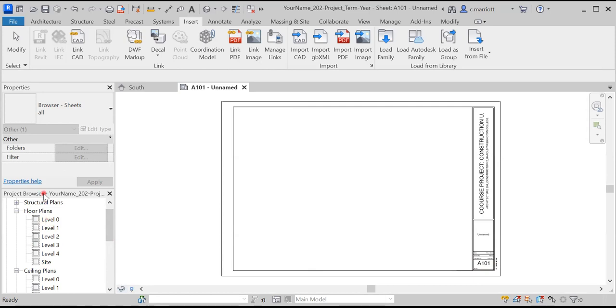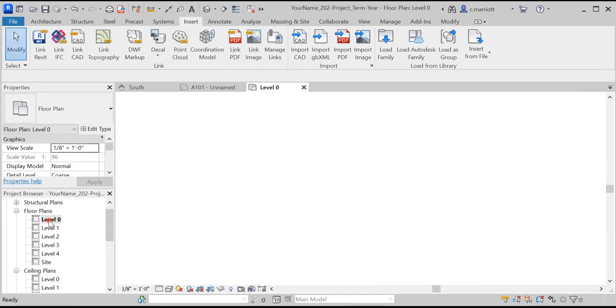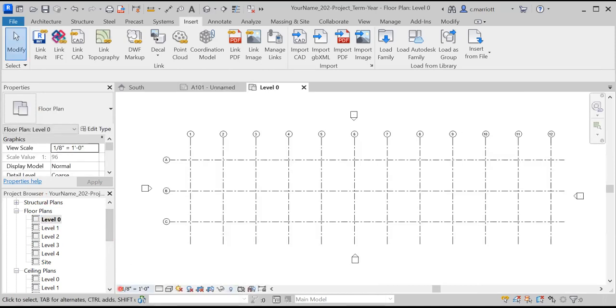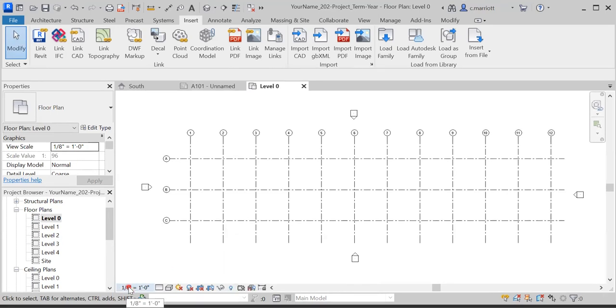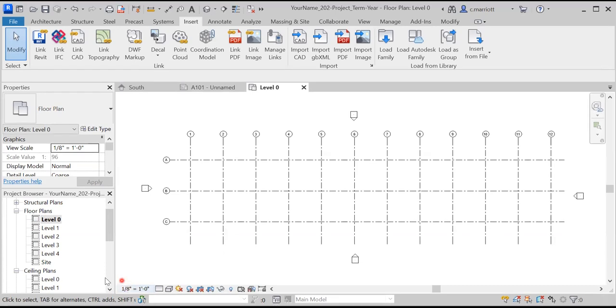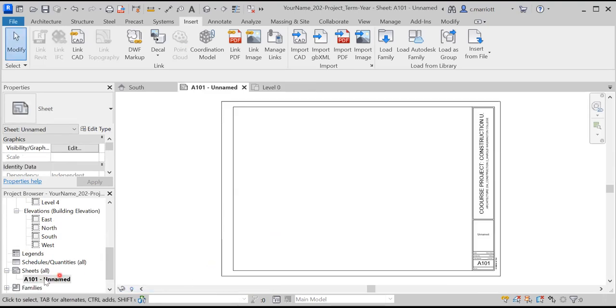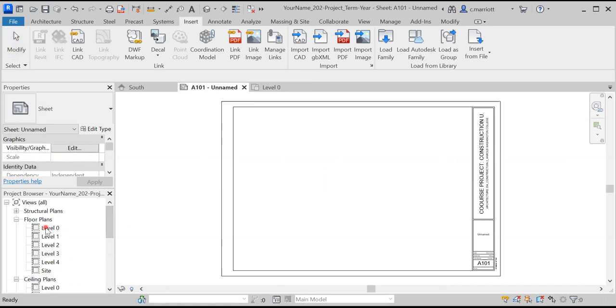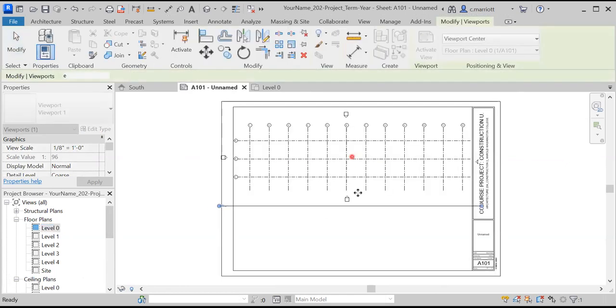Now, one thing I want to mention is that for this set, or for these drawings, we're going to maintain the same scale. If we wanted to increase or decrease the scale, it'd be best to do that before you bring them in. But we'll be leaving them at the 1/8 inch scale. So I'm going to go back to the sheet. Double click on it here, scroll up to where it says level 0 and drag that onto the sheet.